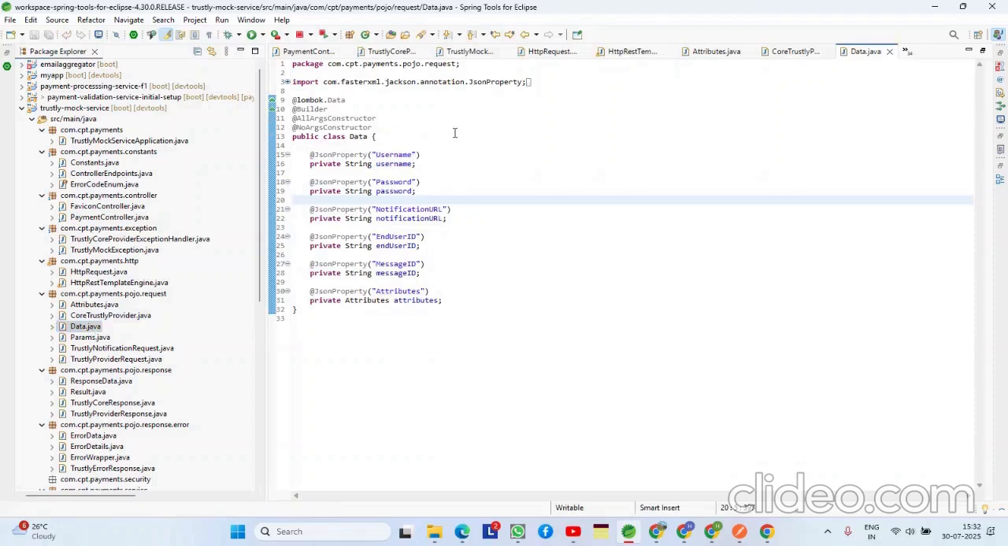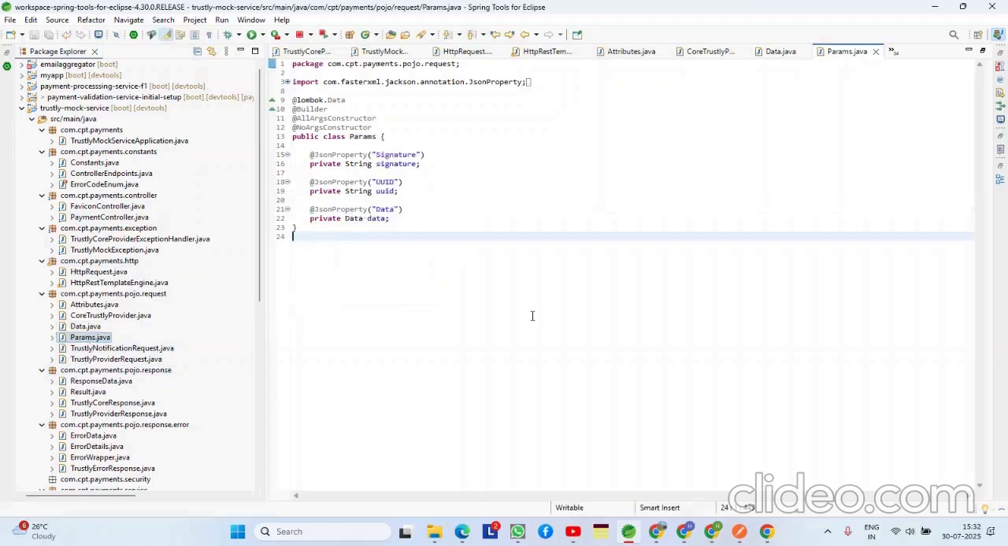Then we will see the data.java. So inside that it holds a generic data structure for requests, a generic POJO, to support dynamic key value pairs for flexibility. And you will see the param.java.